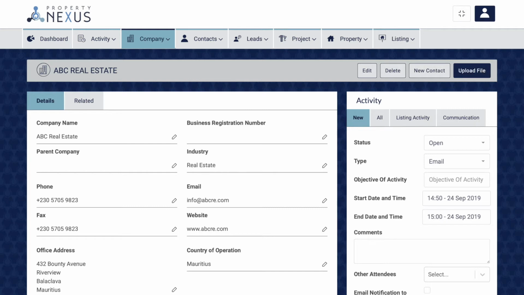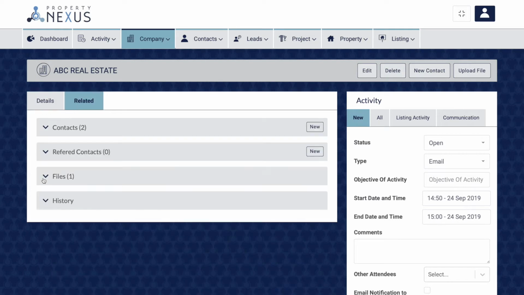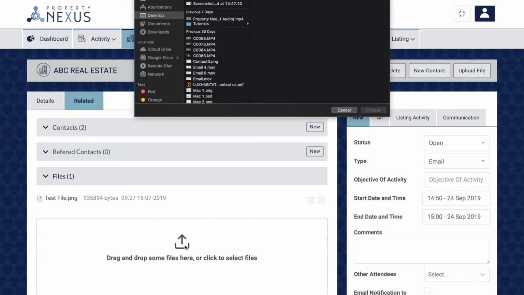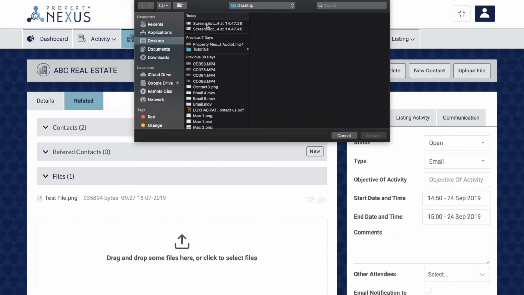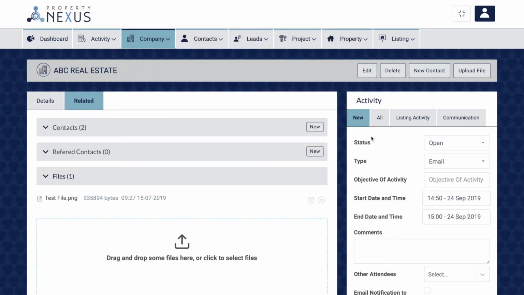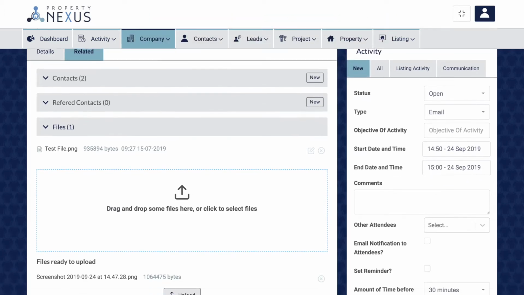Then, either click on the Upload File button at the top right of the page, or click on the Related tab. Scroll to the bottom and click on the File section, and either drag and drop the file or click on the section to bring up the File Browser pop-up and select the documents you would like to upload. Then click the Upload button at the bottom of the section.